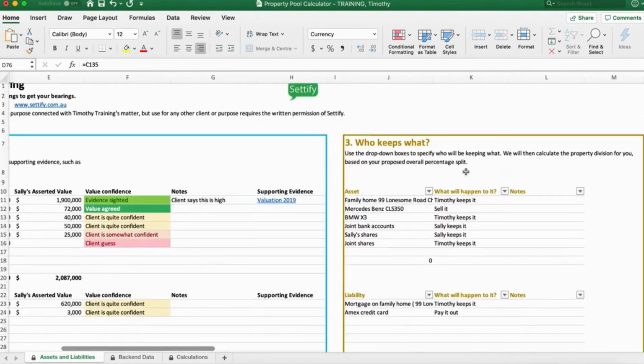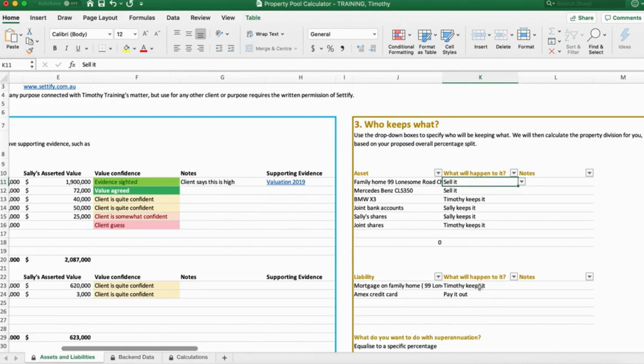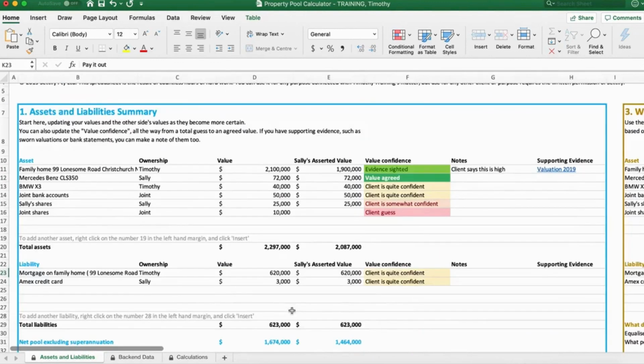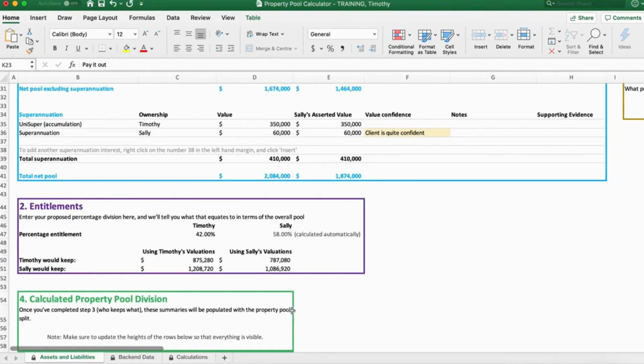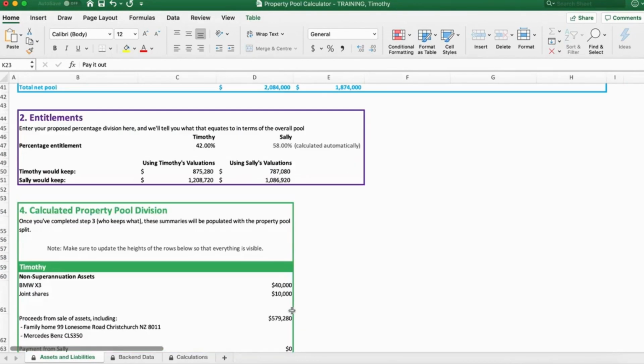Now, after having done that and seen it all in black and white, perhaps we would think, well, it looks like neither party is particularly well set up to keep it. So we might say we sell the house and we pay out the mortgage on the house. We can have a look down. What would the effect of that be?